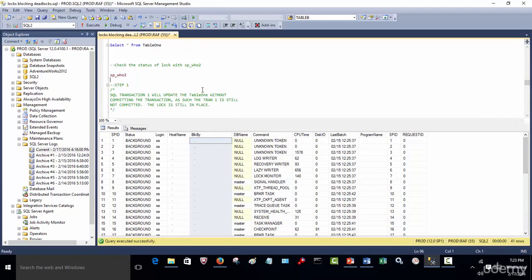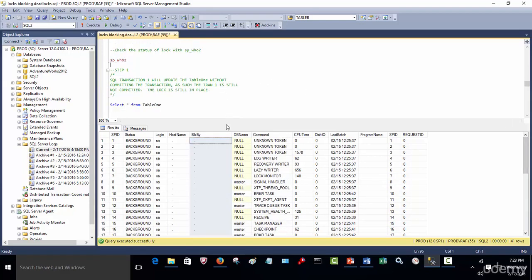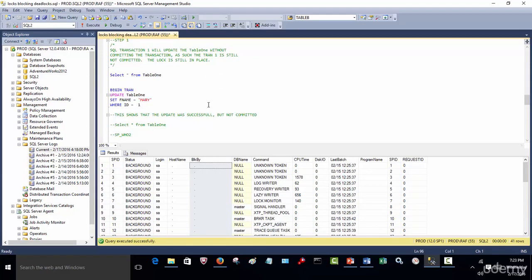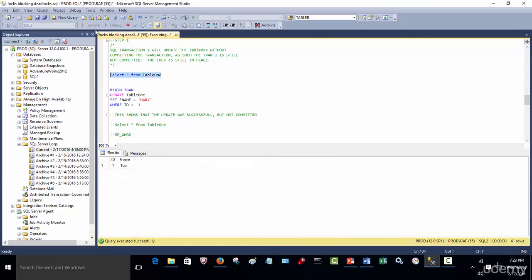So now that we know there's no blocking occurring, let's create a block. I'm going to create a block from scratch here.